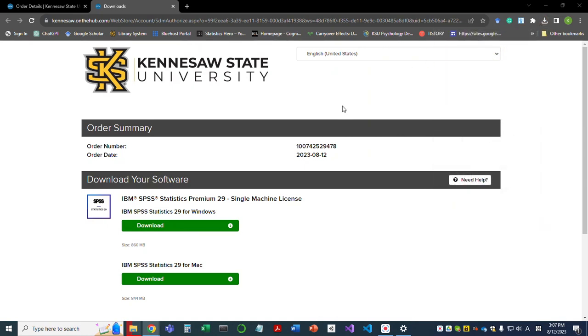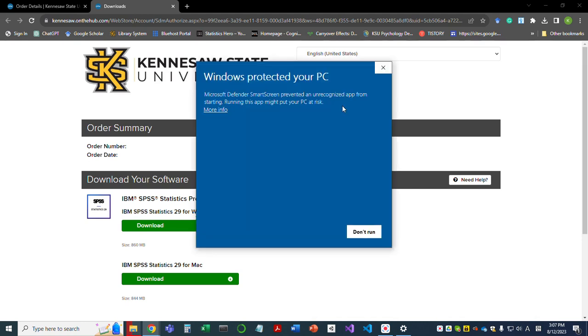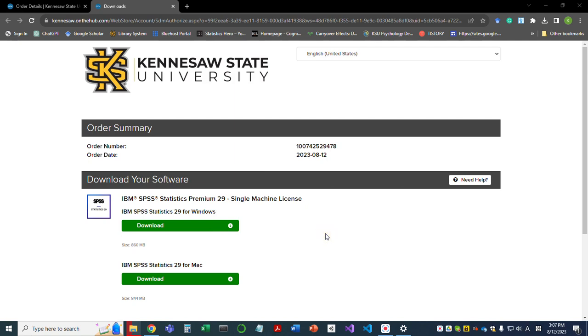So the program was downloaded. I'm gonna start that. If you see this warning message, instead of clicking this don't run, click more info and then click run anyway. Then you may see some windows showing the progress.